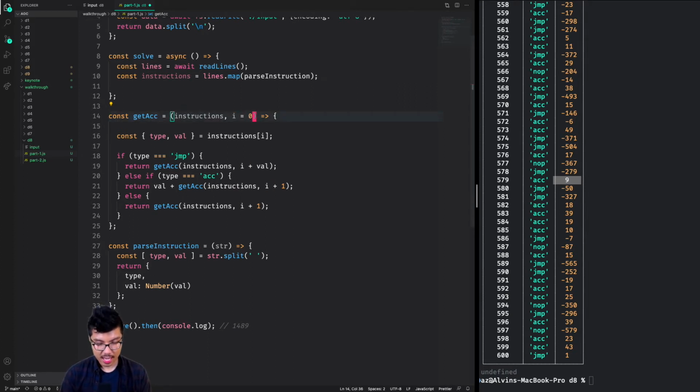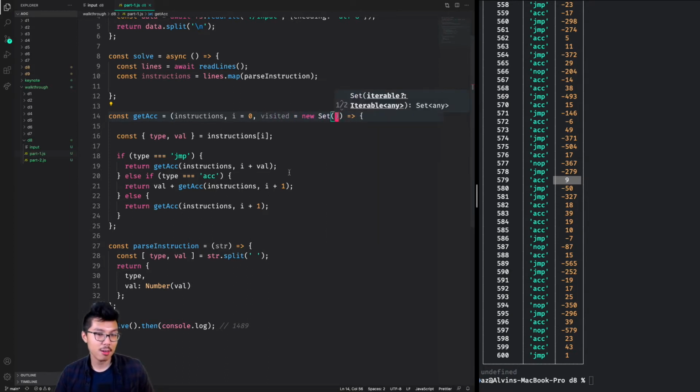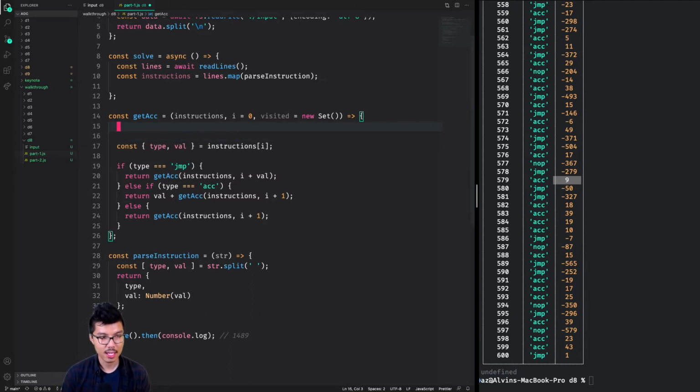And so I can just add an additional argument here. I'll call it visited, and I'll begin it as a new JavaScript set. A set's great here because it has a very fast lookup time, right? Lookup for members in a set is going to be O of 1 because it's a hashed data structure. Cool. So I can start working in, I think, a proper base case.